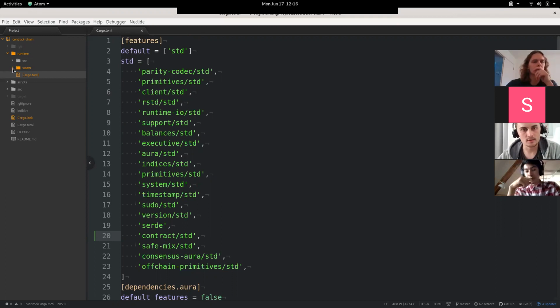So, for example, for line parity codec STD means that if we use STD features, then we compile parity codec also with STD. Exactly. It's not a different path, but basically you can imagine that parity codec has a file just like this, which defines... So it's a tree of features. Yeah, it's a tree of features, exactly.